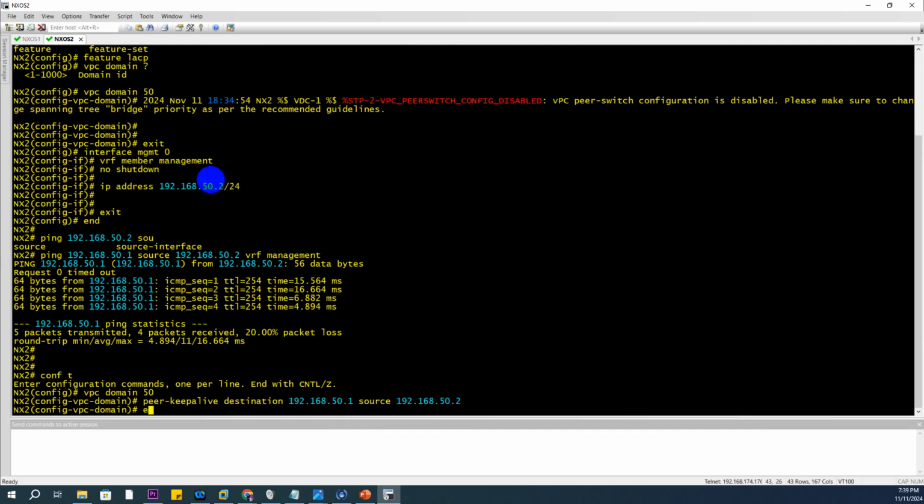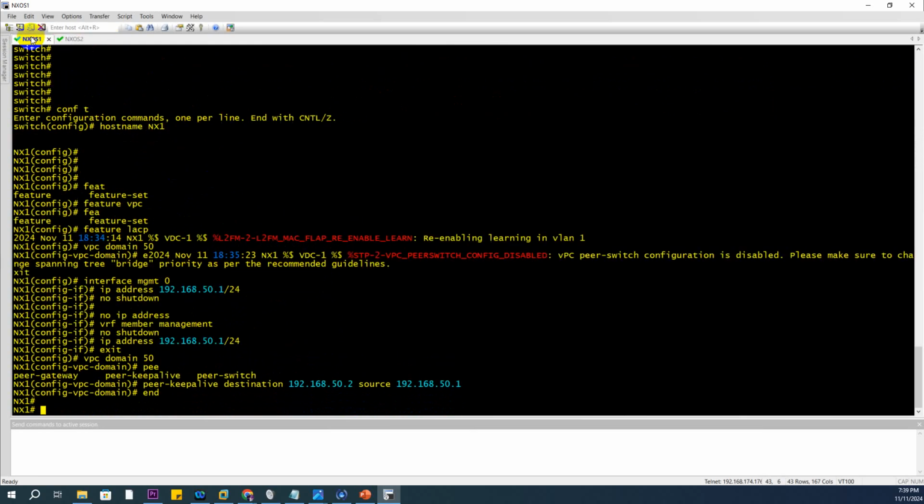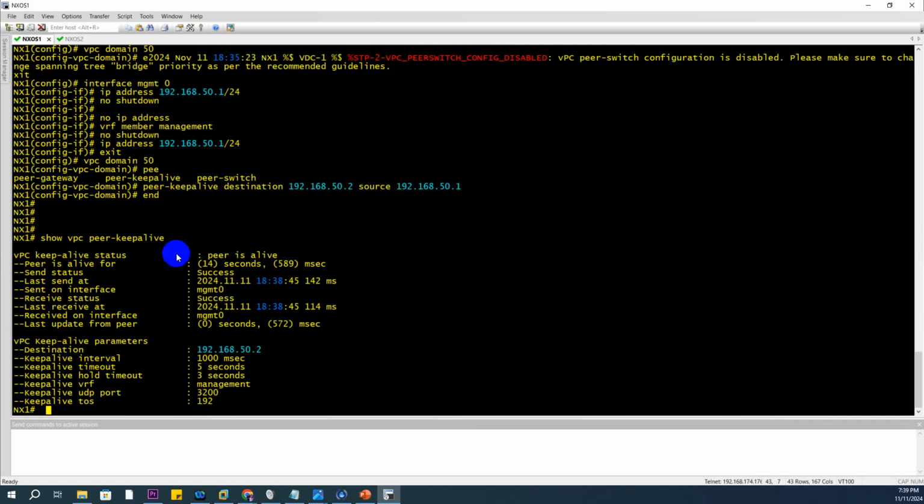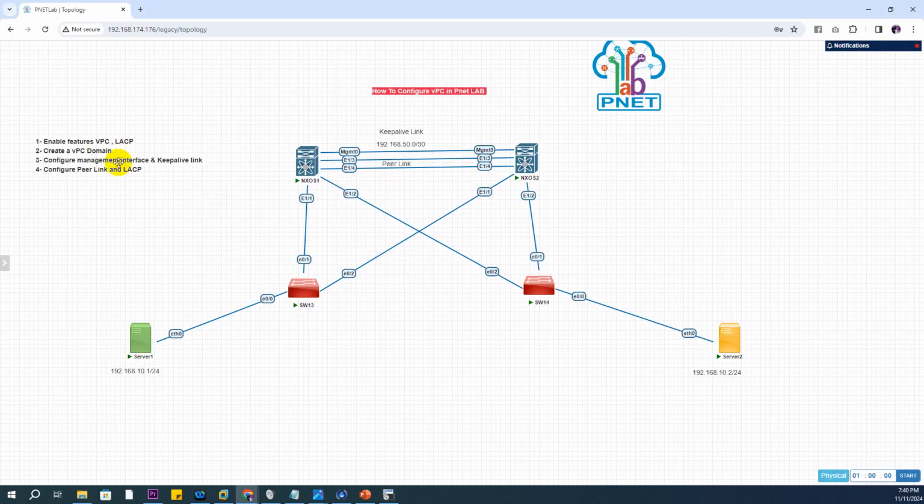192.168.52. Good. Now if we check whether the peer keep-alive link is up or not, show vPC peer keep-alive. As you can see here, the keep-alive status shows the peer is alive, and the status is success. This is the parameter of my neighbor, 52. On the other side you will find 51. So the first, second and third are already configured.